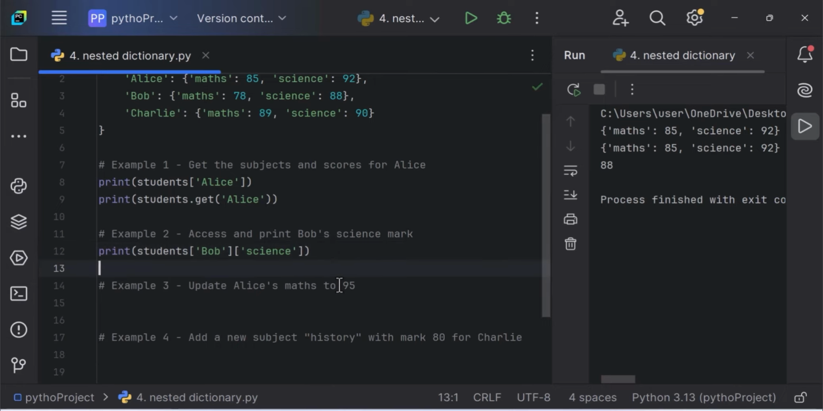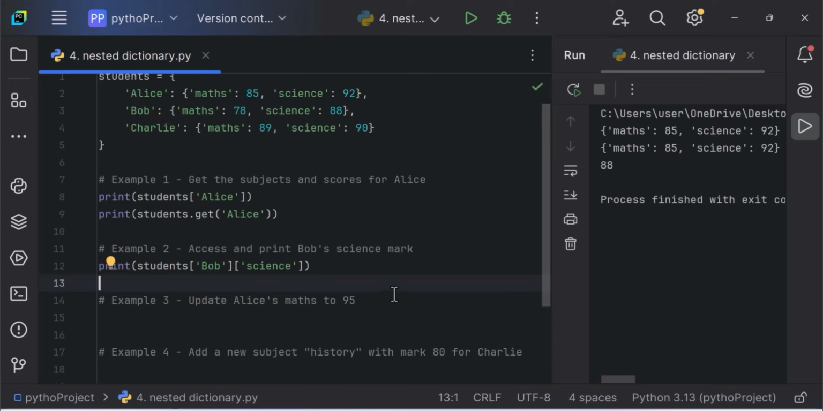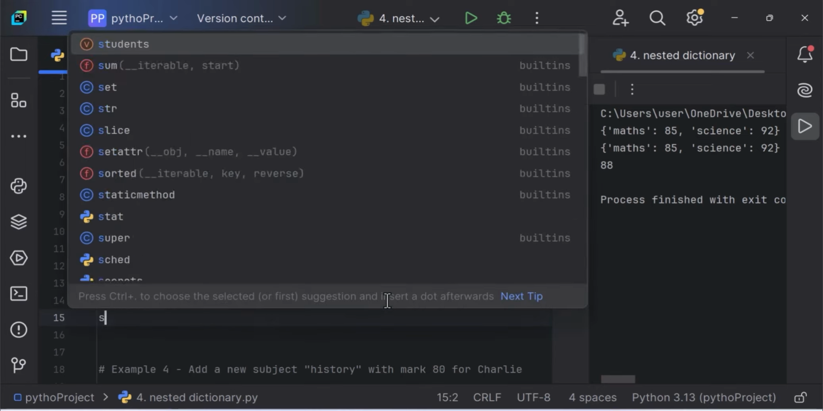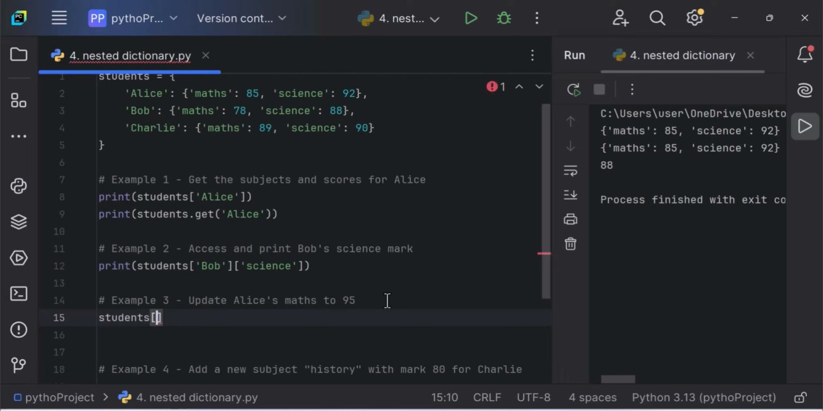Now the next thing we want to achieve is to update Alice maths to 95. That means we need the key Alice. So let's go to the key. So we say students, then the key is Alice. But we are updating its maths. Don't forget, this Alice will return the value, which is a dictionary. So the answer here is a dictionary.